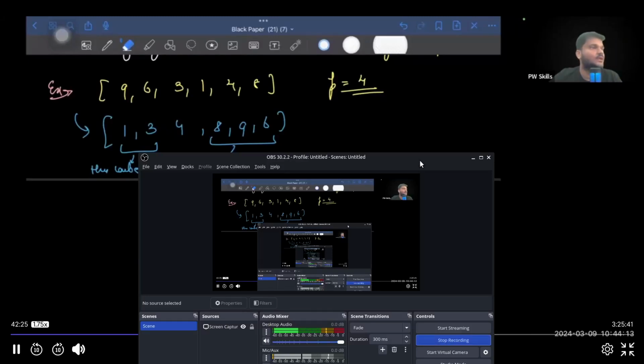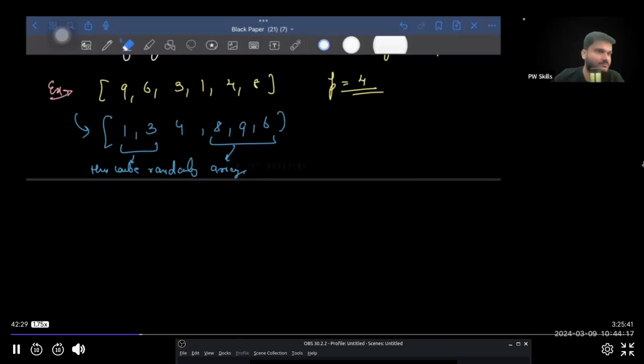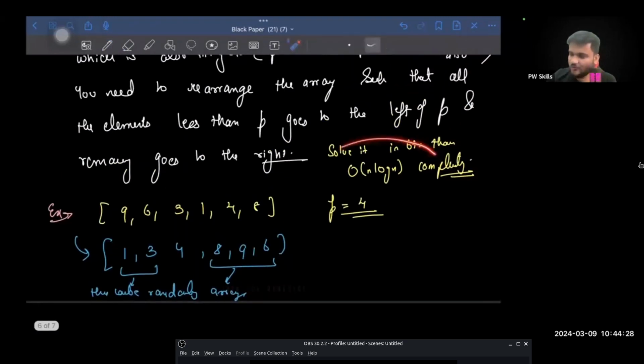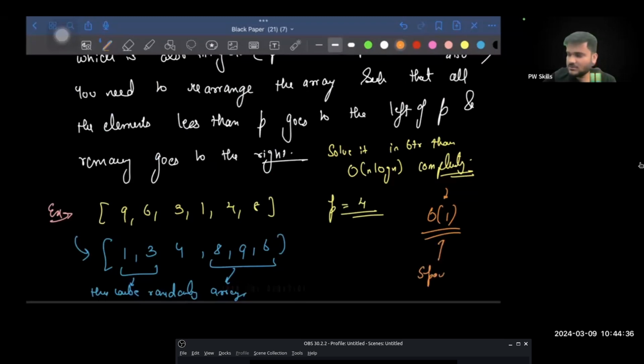And this is going to lay down the foundation for one more interesting algorithm, right? So how can we actually solve this question? Now you can see that we have to do something better than order of n log n. And if I talk about space complexity, then space complexity also we are expecting O of 1. This is the space that we are expecting.